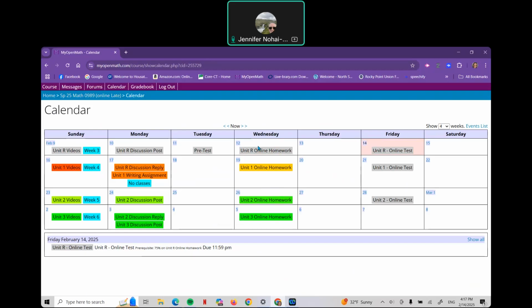If you use your 4-day late pass, you'll see this homework move to 4 days later. 1, 2, 3, 4. So it will move to Sunday the 16th. And then you could also move your test. You could use it Sunday, that'll be 2 days later, but it'll also move to Tuesday.